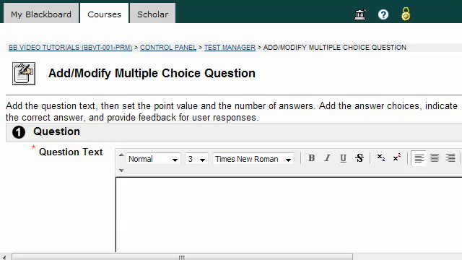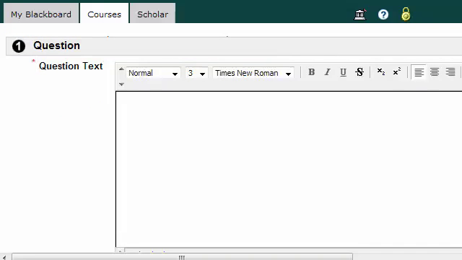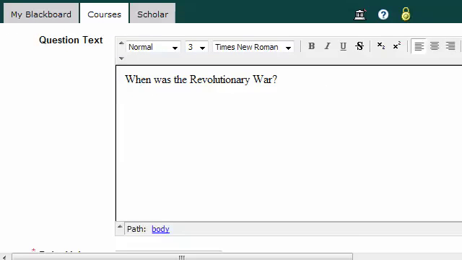All right, so now in my question page, I'm going to go ahead and start filling out my information. So my question text: when was the Revolutionary War? Well, let's specify the American Revolutionary War.